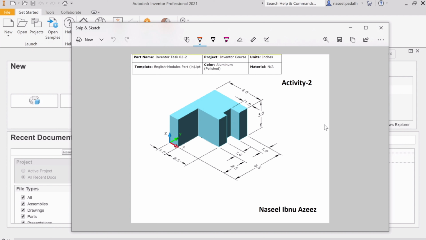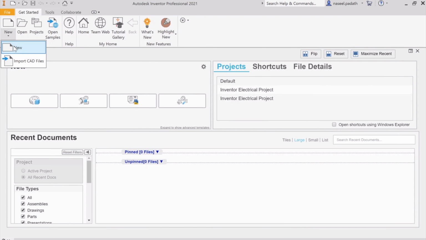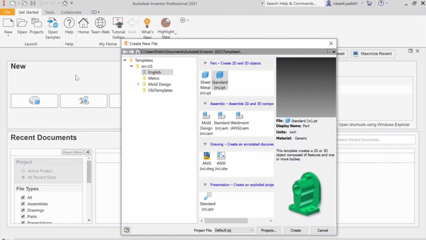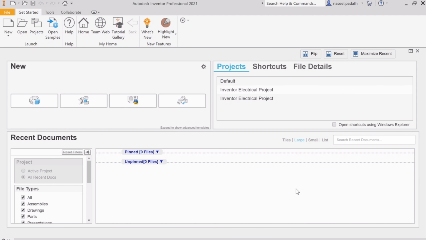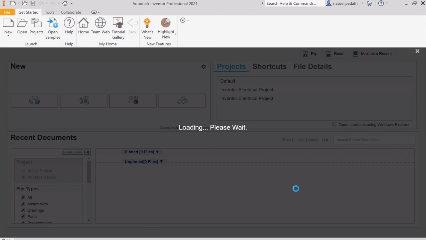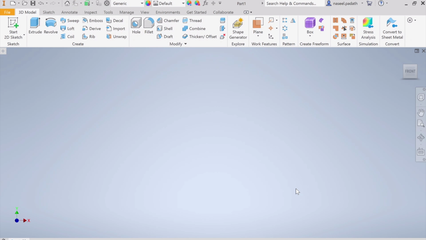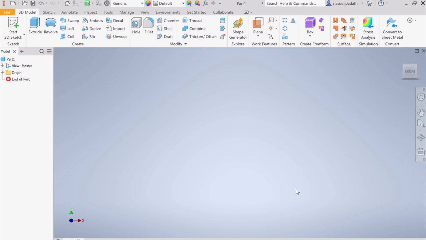So as you're seeing, we have a very nice solid here, and all the units that you're seeing are in inches. So to start with, go to new, and we know that it is in inches. Once it loads the template, choose English template and standard inches under the part module, and just click on create and wait. It takes a moment to load. Now we are ready to start our sketching.